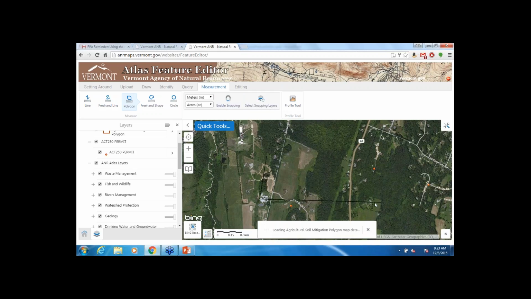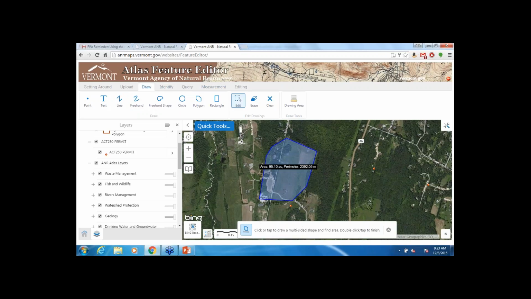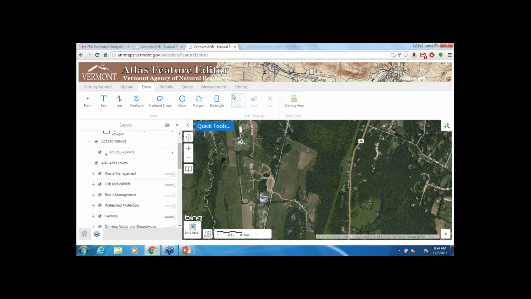So I can go in here and start my polygon. I click once to start my lines, and then I click to place my vertices. And when I'm finished delineating my area, I'll double click to close the polygon. It'll give me my area, 95 acres, 2,392 meters. If I want to remove this, I will use my draw tools to do so, and choose the erase tool. So if I don't want this on my map anymore, go back to the draw tools or the draw tab, choose erase, and then I'll click on my measurement, and that should get rid of it for me.